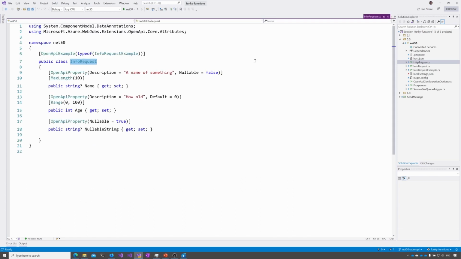If we drill into that, we'll see we've got a class here, and so that JSON will be deserialized back to this type. We've got some properties on this class: name, age, and a nullable string. Each of those has an OpenAPI attribute applied to it. For some of these, we've used the description to help document what each property is about. We can also indicate whether a property should allow nulls or not through the OpenAPI spec. So with this property, it does actually have a nullable reference type here.